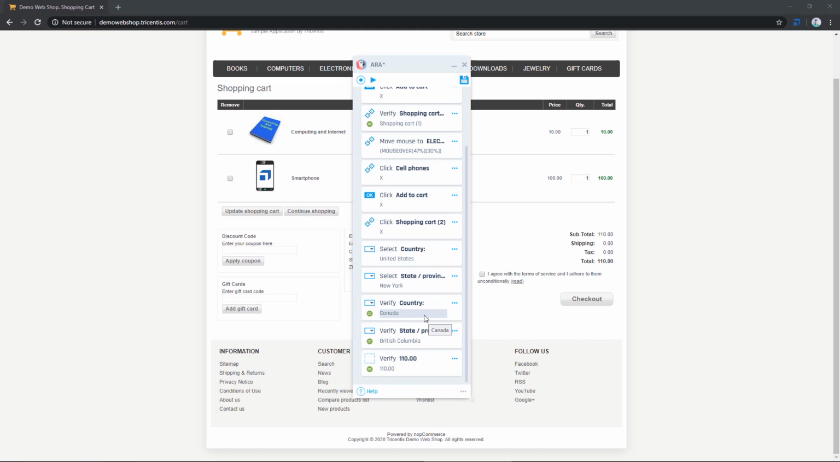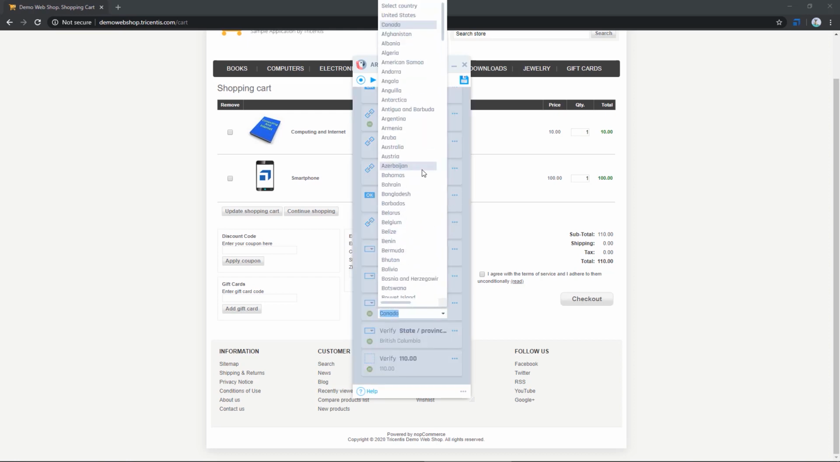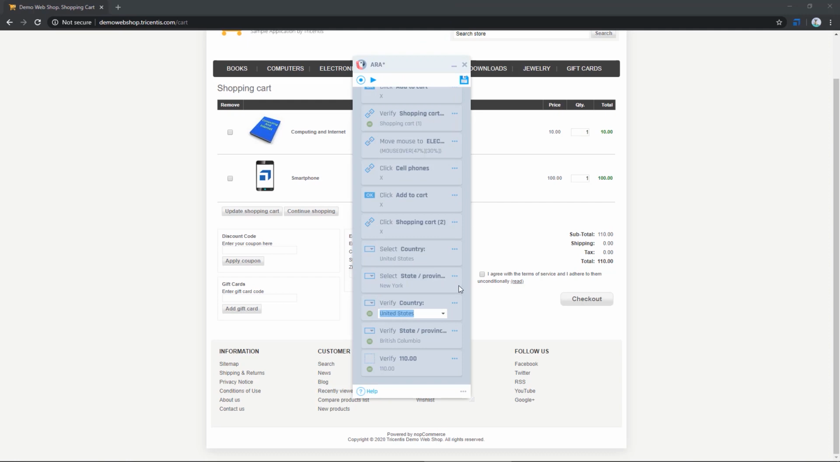So in that case, we also have to change the verification. We can also do that over the control here. So we change value and go to United States. And here we would like to have New York, and here we again have to enter New York.